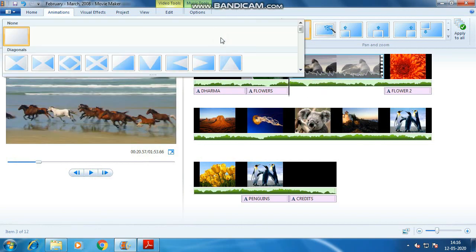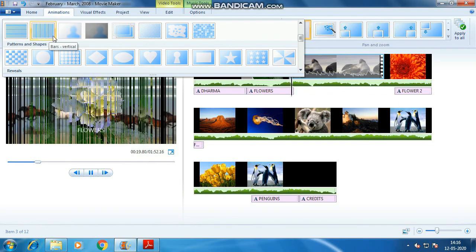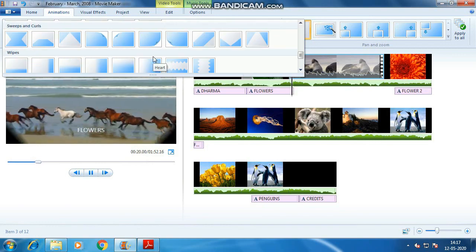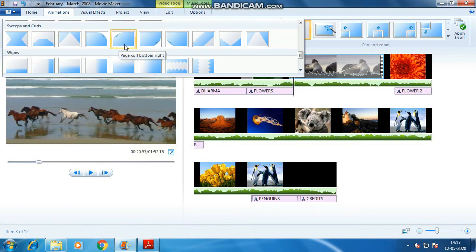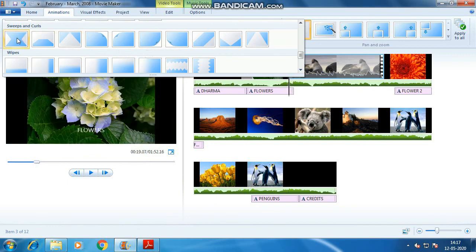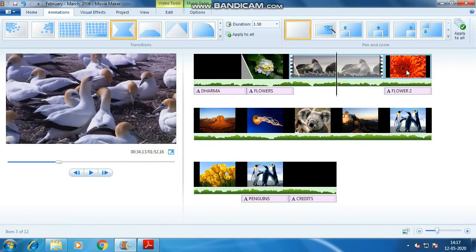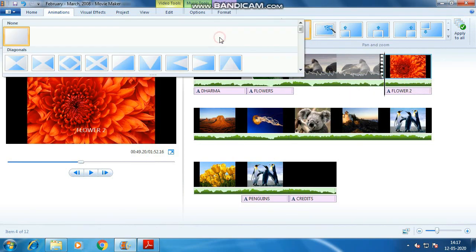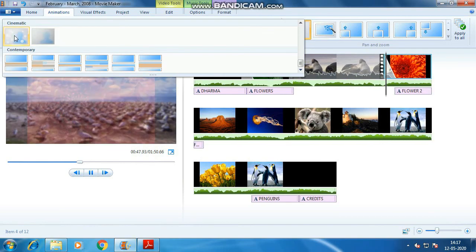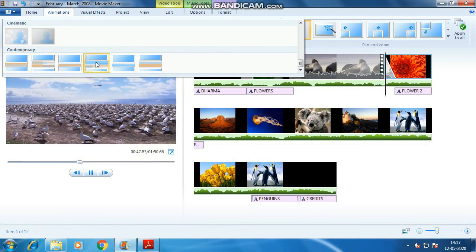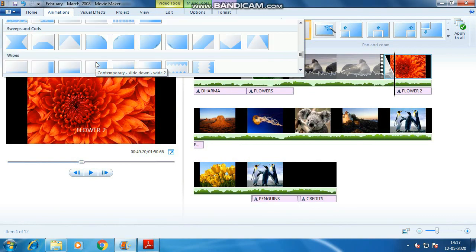Just hover over it, do not click it, just take the mouse to the option and you will have that transition effect as a preview. You can see that you have a number of effects here, like turning a page or curling the page, wipes and all. So the video will come like this, and to the next one, if you want to add some more, you can add more here, a kind of blurry transition. Next is another one, so you can easily select from them.